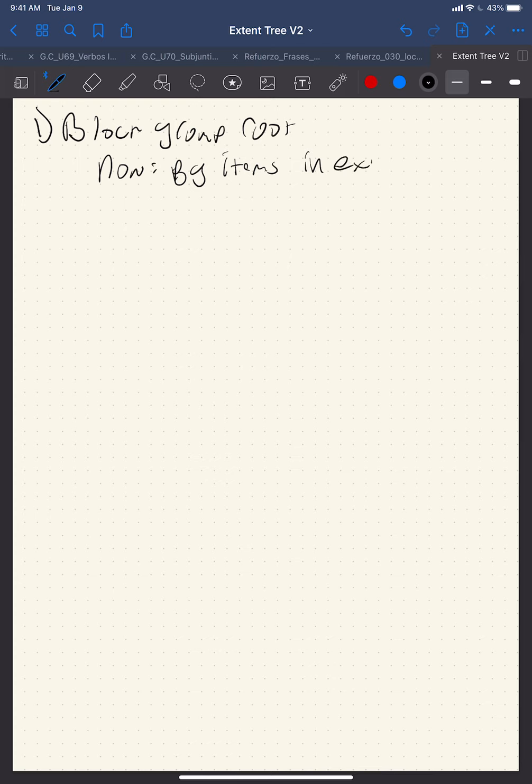only with old stuff. So I'm going to go through the list. I'm going to do the simple things first, and then we're going to get to the more complicated stuff. So the first thing is the block group root. So right now we have block group items in the extent tree.